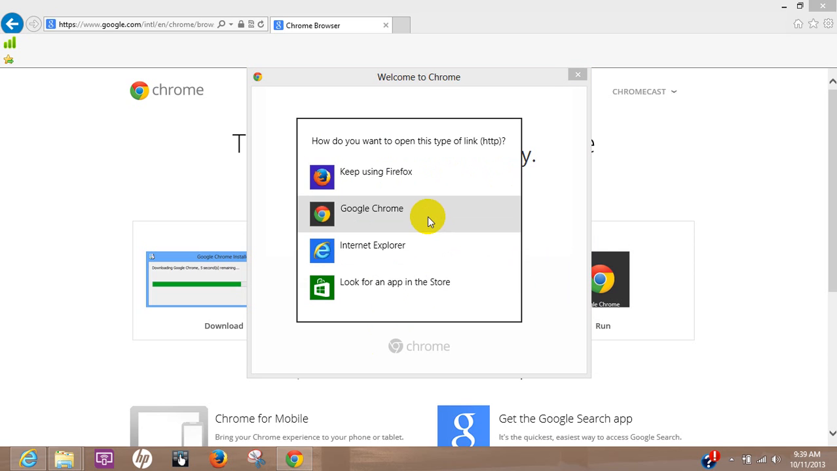So your default browser is basically, there's times when you're going to click on, say, a link, and depending on what you have downloaded, I have Firefox, Internet Explorer, or Google Chrome. So you could just pick either of these three. I'm just going to keep it on Internet Explorer for now.